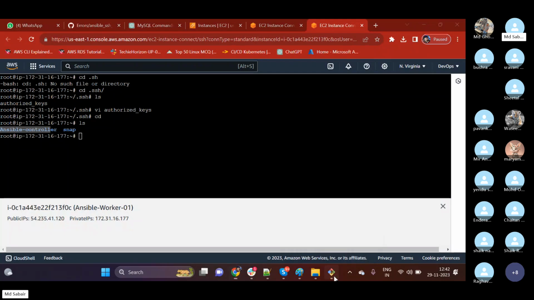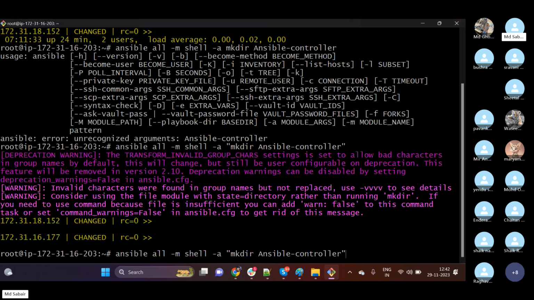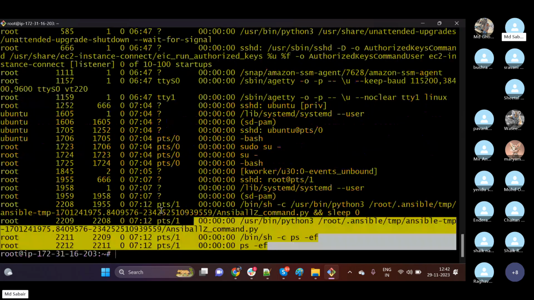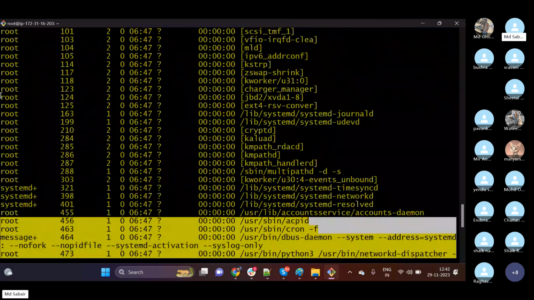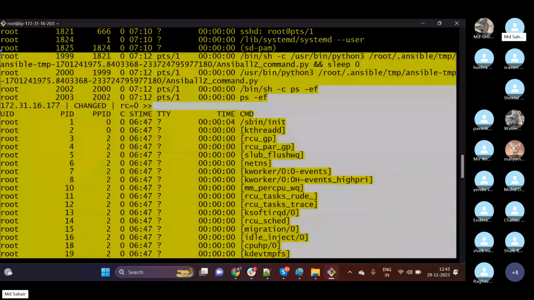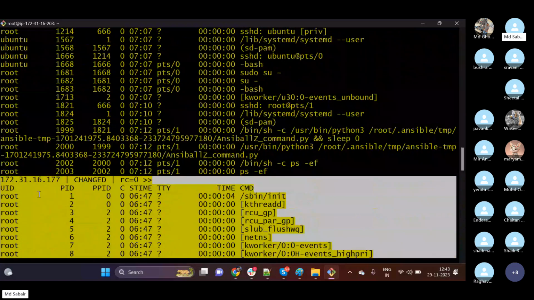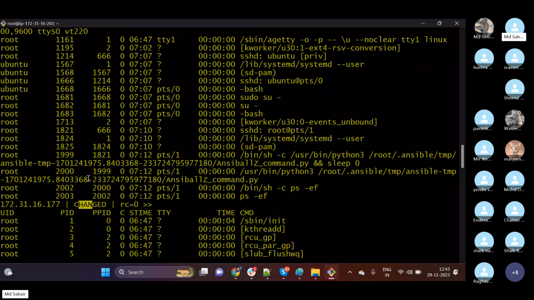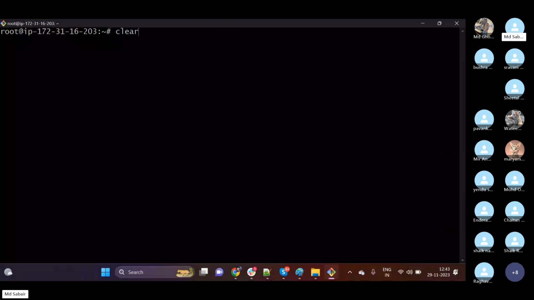For example, you want to check whether a specific file is available or not, or you want to see the running processes with ps -ef. You will get all the details of those servers, which services are running on those machines. See, changed. For example, you want to delete something, then you can do this.